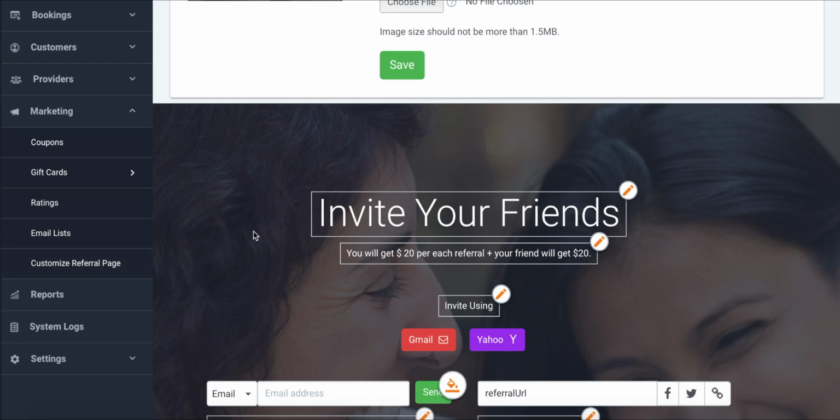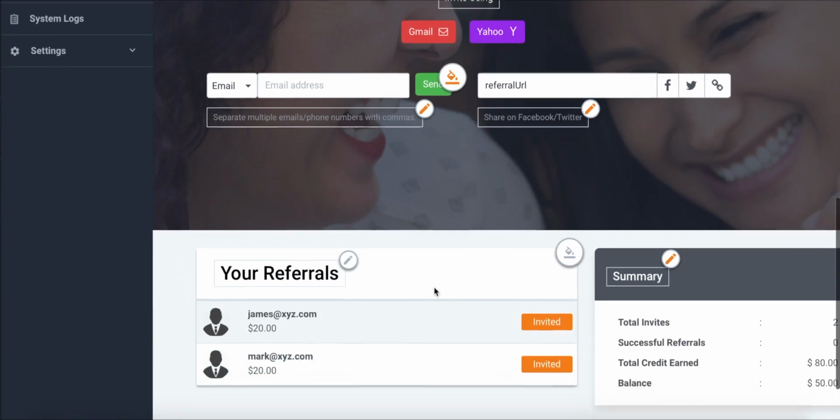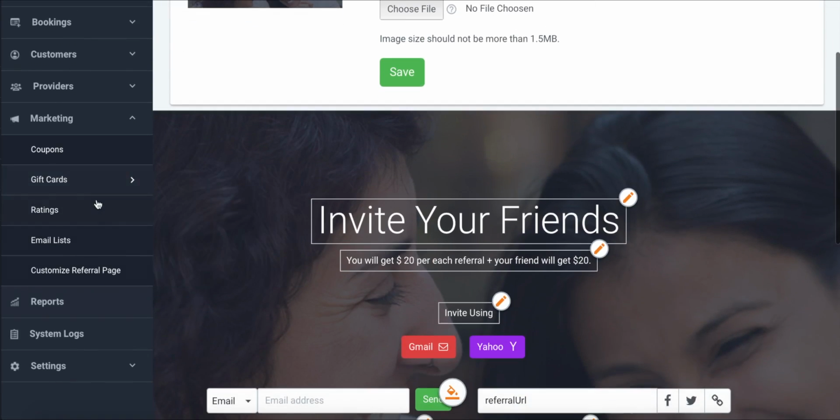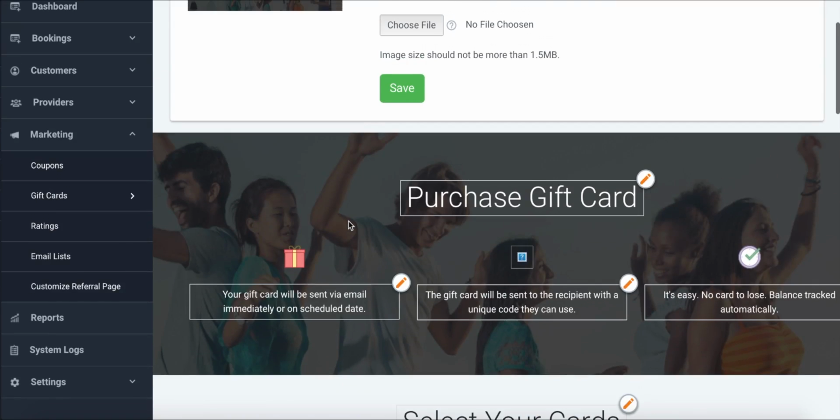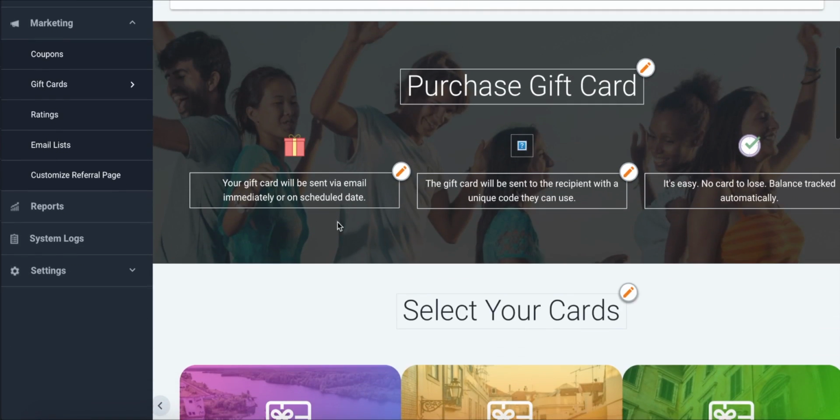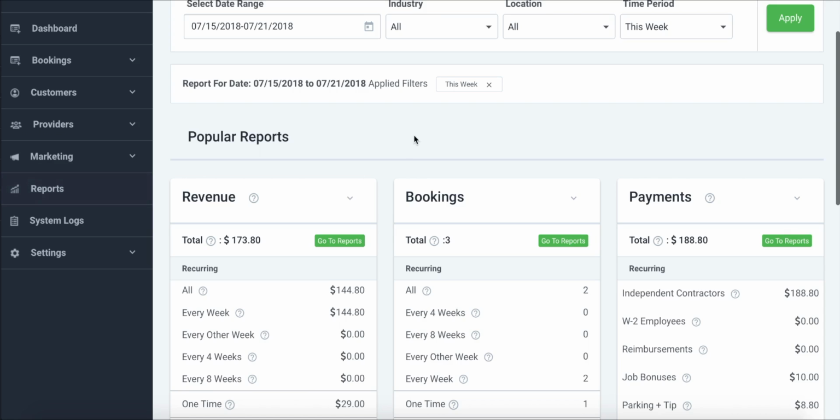And then here, some cool things. You could customize the referral page, how it looks for your clients. Your gift card page, you could customize that as well. So if your customers don't speak English, you could go ahead and change everything to your own language. You could do the same thing with your own booking forms and everything else that we offer for you.